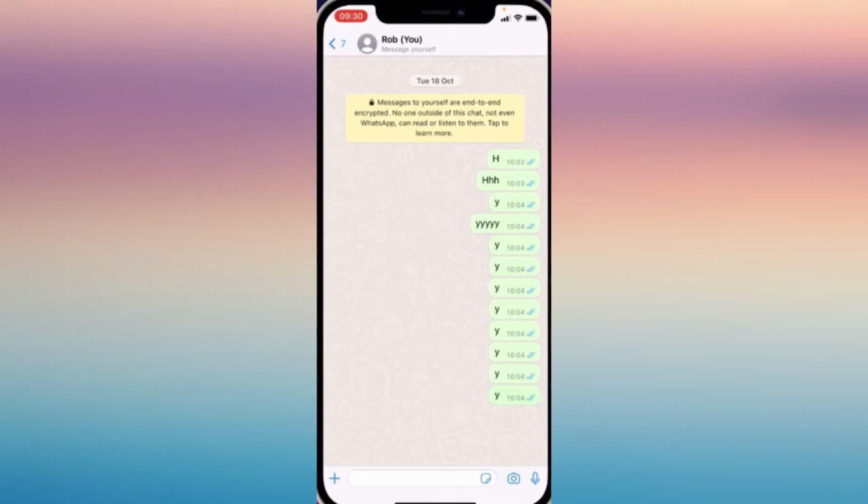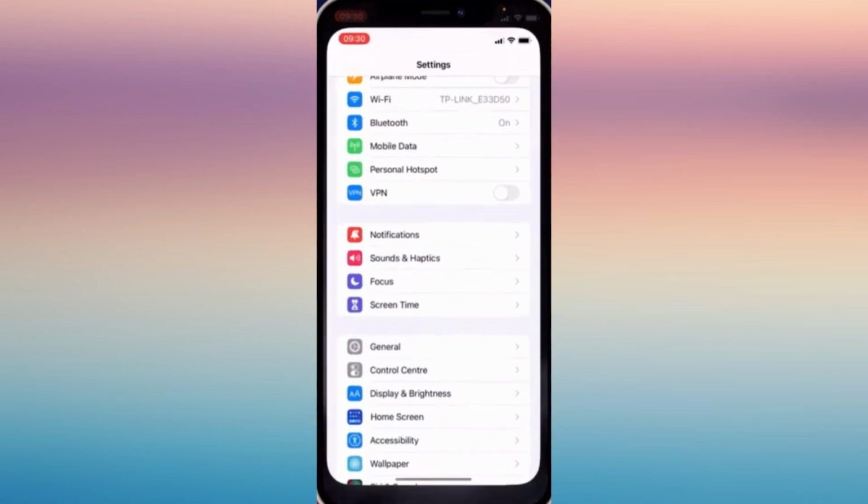Hi everyone, in this video I'm going to show you how to see deleted messages on WhatsApp. So we have 3 easy and simple ways here for us to recover.